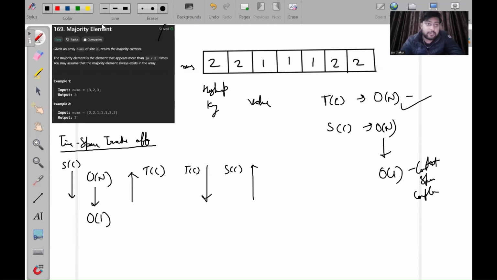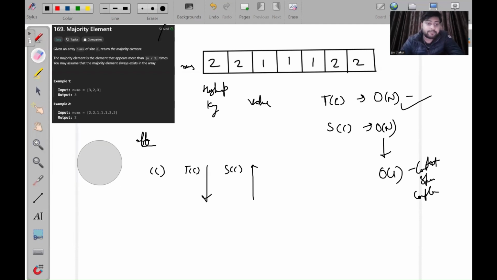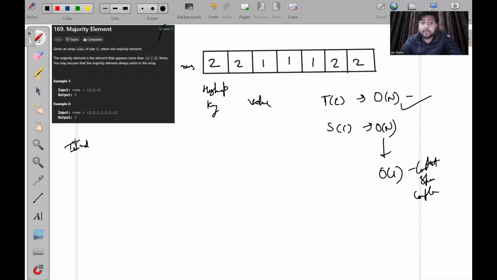So let's try to do this. The second approach to solve this question, although this is not the optimal approach, is also a brute force approach. Here we are just following the time-space trade-off. We are just increasing the time, and when we increase the time, the space complexity will definitely get decreased. So we are simply following this approach of time-space trade-off.